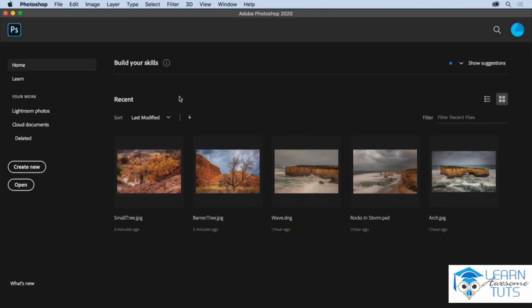So when working with multiple open documents, I prefer organizing them as tabs at the top of the window, and then I just use Control-Tab to quickly cycle through them. But depending on your workflow, you may prefer to float your documents instead.